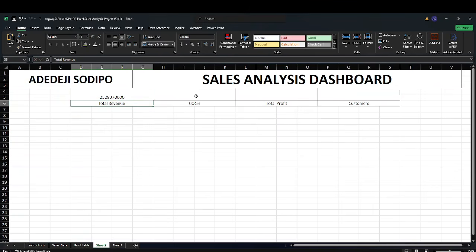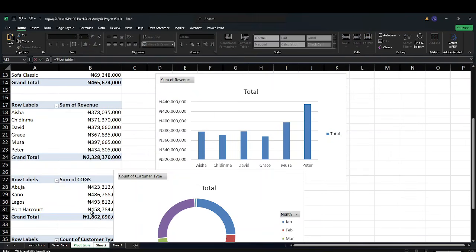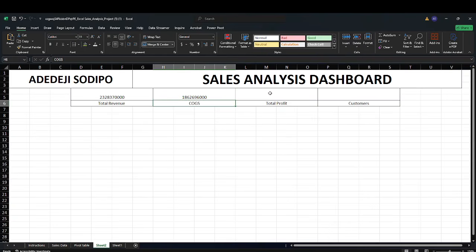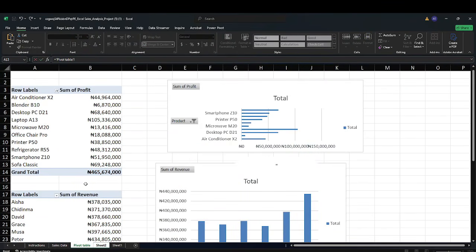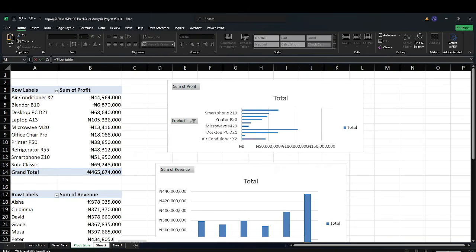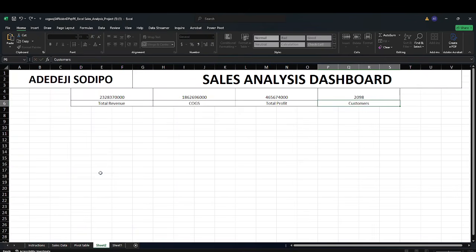Now for COGS, you also press equals to, go to our pivot table, COGS 1.8 billion, you click on it. The total profit is equals to, go to our pivot table also, you click on it, enter. Now the total customer is equals to, make use of this one here, and you press enter.